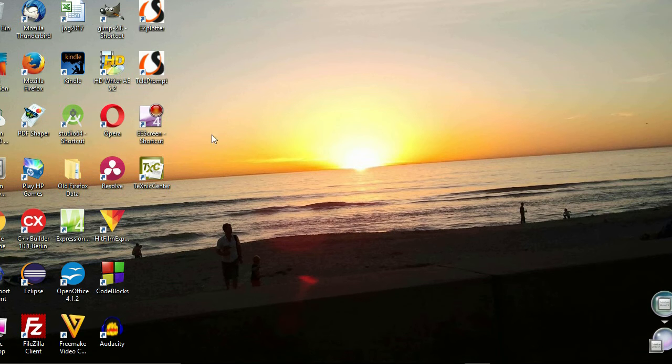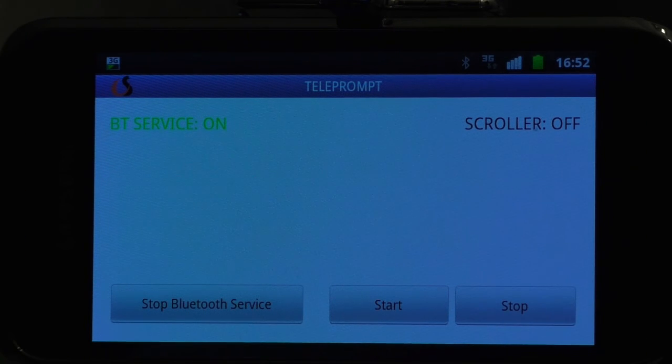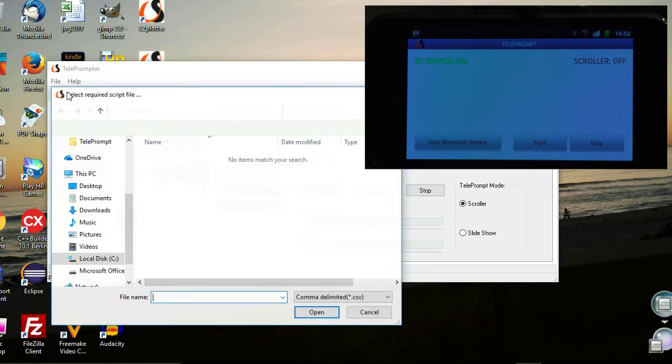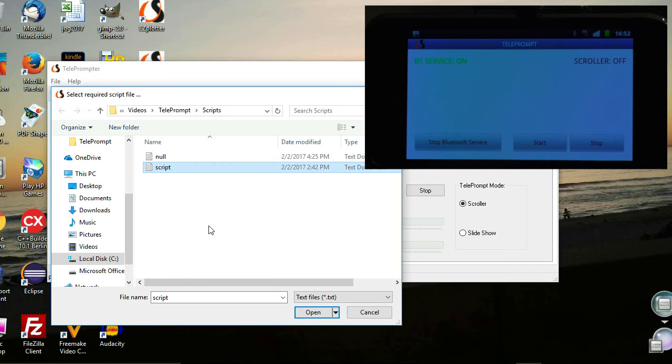So let's open up our desktop application. Here we are again. I'm now going to go into remote prompt mode, and before I do anything with this control panel, I'm going to open the script that I'm looking for. So I'm going to open up a text file. There we are, script. This is the text file I'm going to open. This is a typical text file that's been easily created in an application like Notepad.